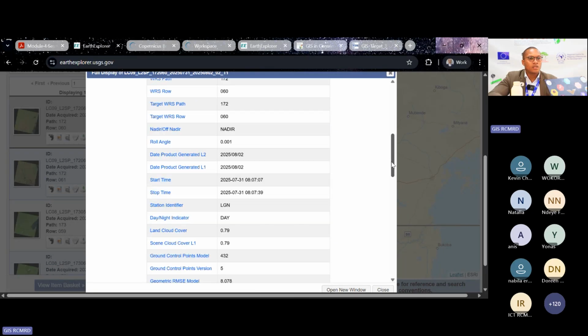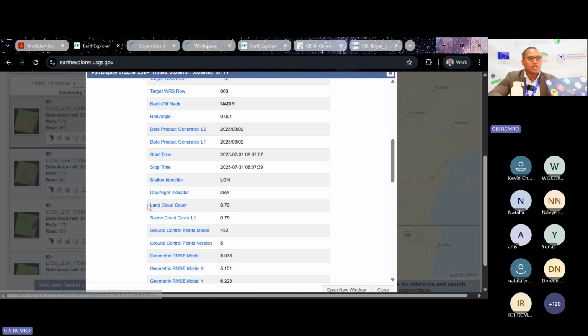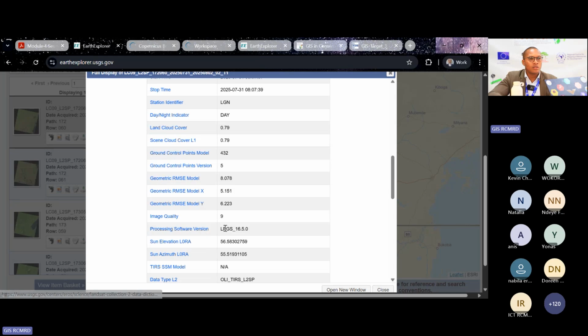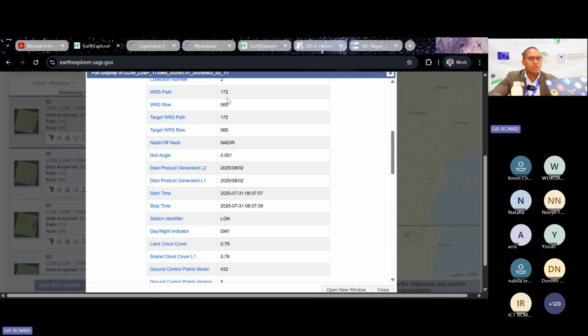We can see that, for example, the land cloud cover is at 0.79, which is quite good. When I was talking about the path and rows, this is what I'm talking about. You can also search a particular scene using the path and rows. And the time the product was generated, and the level 1 was created, and level 2 was generated.